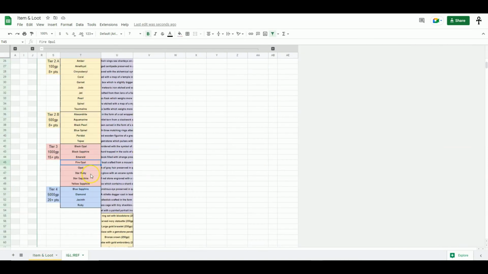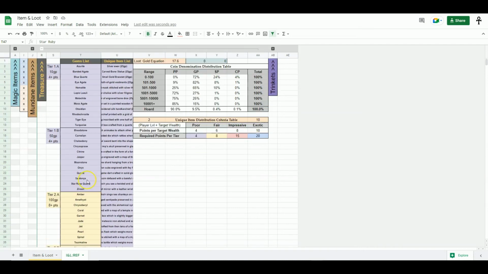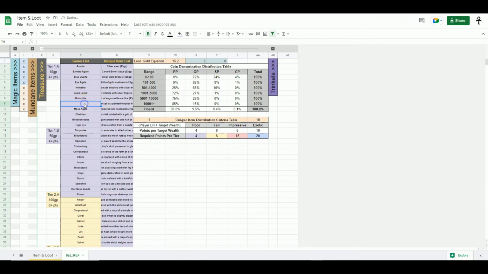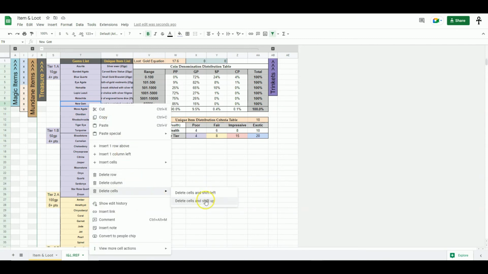in this section. If you want to add something into any of these sections, like let's say you want to add another gemstone into this tier 1A section, here's how you would do that. You would right click somewhere in here, insert cells, and shift down. And now you can type new gem, whatever that new gem is in there, and it will be automatically generated as part of the tier 1A list. If you want to delete something out of one of these sections, you're going to do it the same way you did on the other part of the sheet like I showed you. Right click, delete cells, shift up.